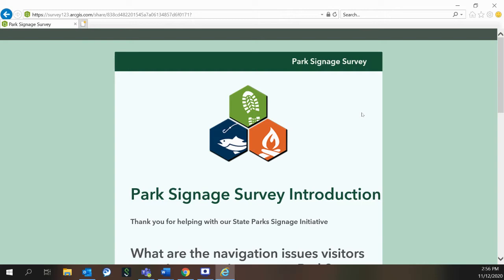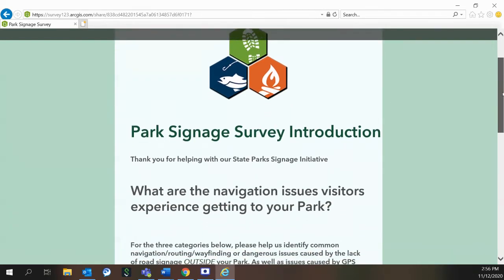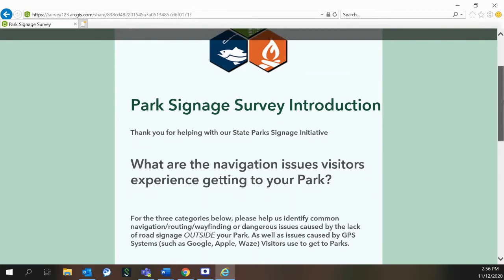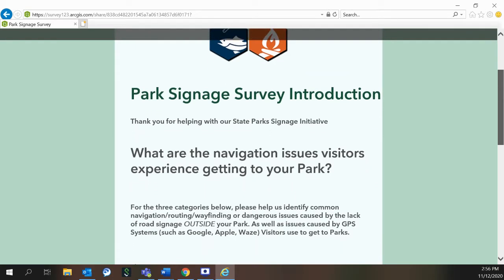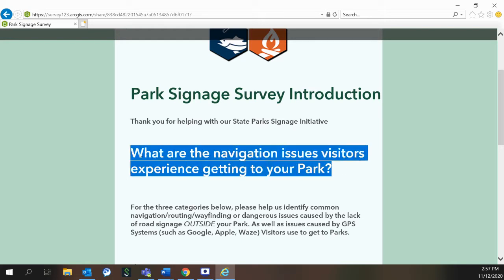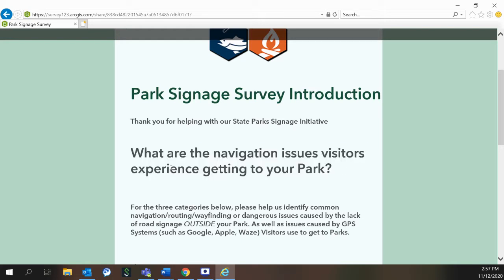This survey is similar to surveys you have done in the past. We're going to collect some geographic information and a couple of annotations, some fields, some questions about the features that you're putting down for your park. The purpose of this is we would like to collect, all in one fell swoop, park signage information. We want to collect the information for park signs that are outside of the park, how visitors get to the park. We want to know what are the navigation issues visitors experience getting to your park.